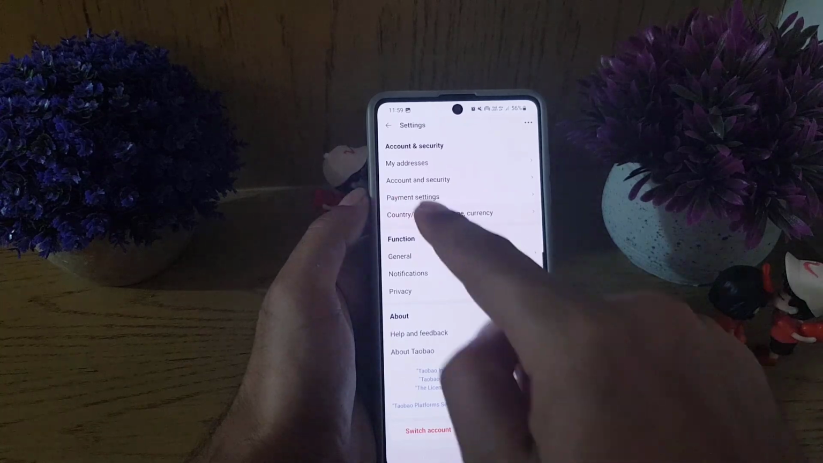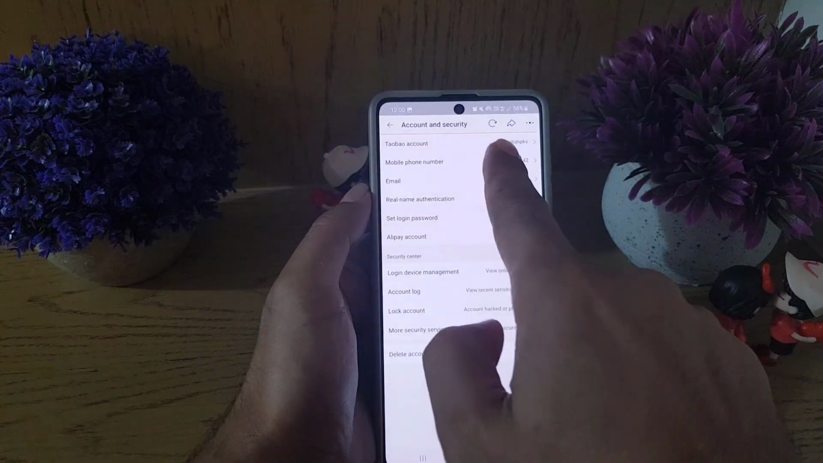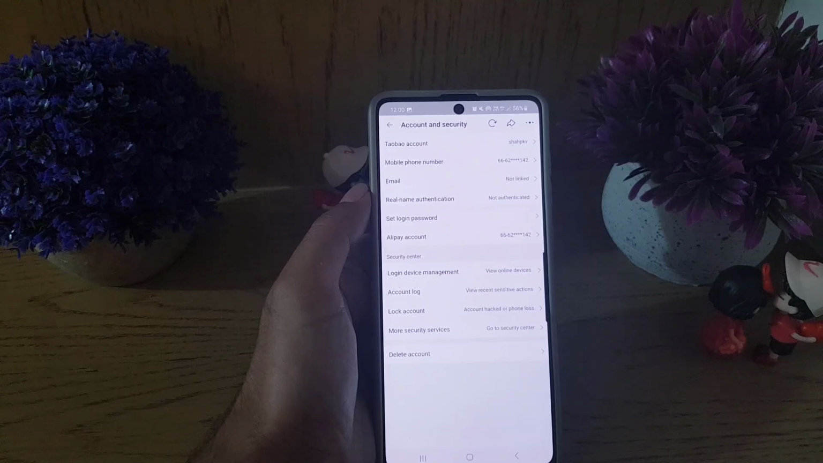And now I will go back to account and security. And as you can see now, the account username has been changed. So guys, this is how you can change your username on Taobao application.